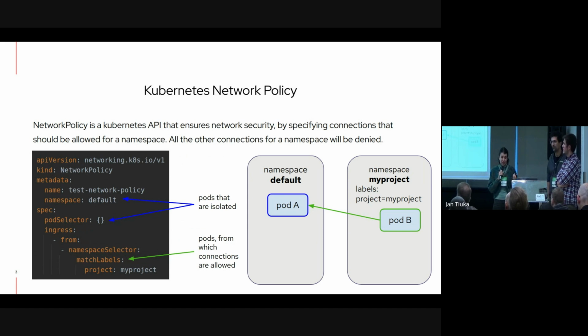So what you can see here, all the pods in the default namespace, basically pod A, will be isolated. And the only connection that it allows is from pod B. And what it does is it uses a namespace label selector to choose from which pods we want to allow connections. And they can go in ingress and egress direction. So in this network policy, you can see it says ingress.